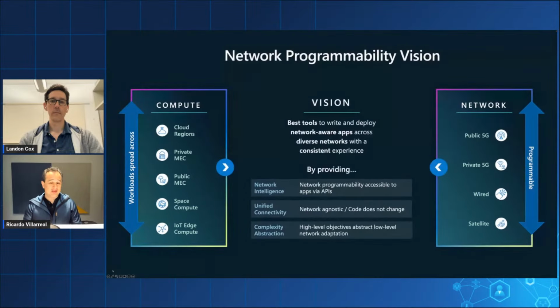So basically, the opportunity that we see, or the gap, if you will, is making a better connection between these applications running on all of these compute targets and making use of all of these diverse networks that are programmable. So we have a vision for a product, the product that we are building, which is the vision for network programmability. This is a product for developers. What we want to do is provide developers with the best tools to write and deploy these network-aware apps, apps that can talk to the network and use diverse networks, as I mentioned before.